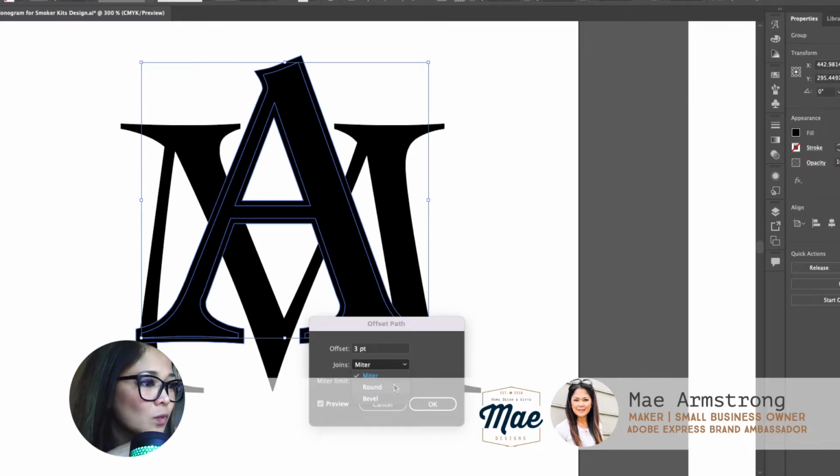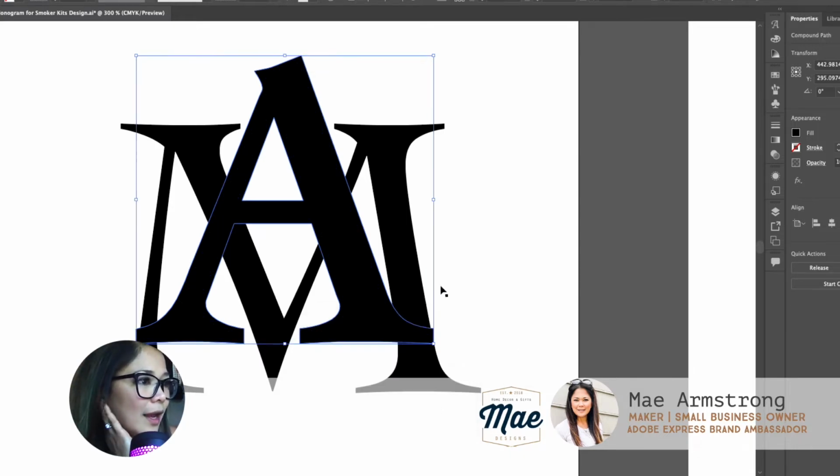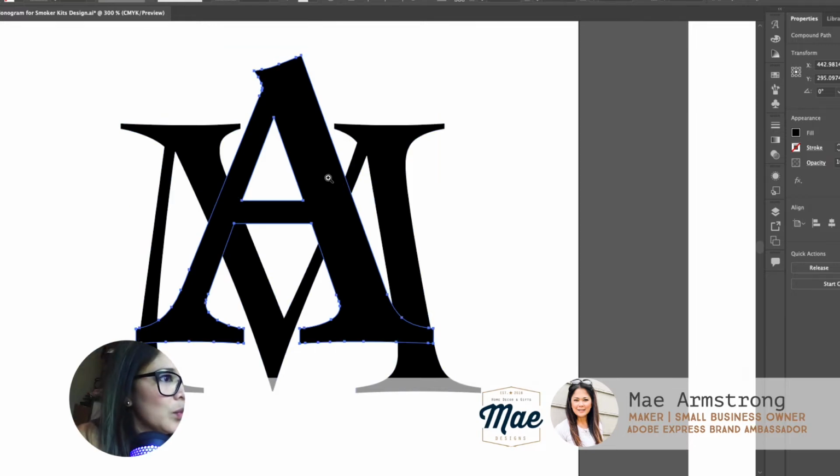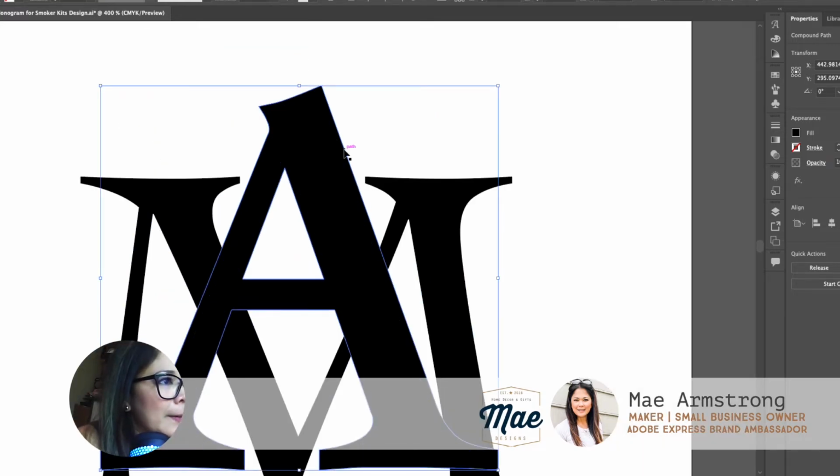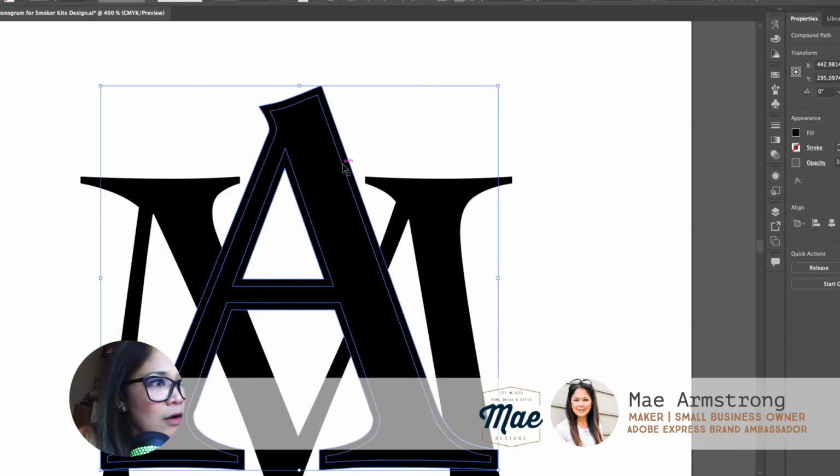You can select round if you want to. As you can see, the corners changed a bit. You can change it to bevel. That is not a great look for this project, so we're going to go ahead and select miter and hit OK. And when we zoom in and hover over our artwork, you can see there are two blue lines.